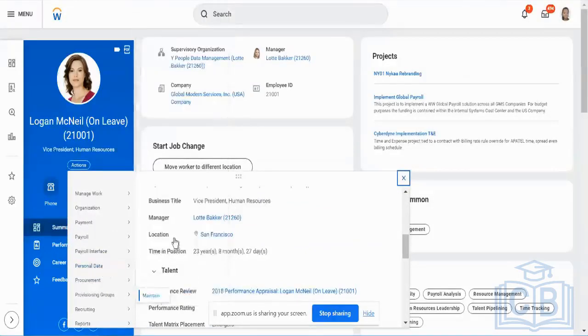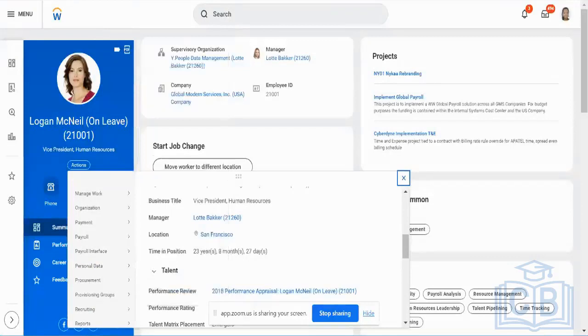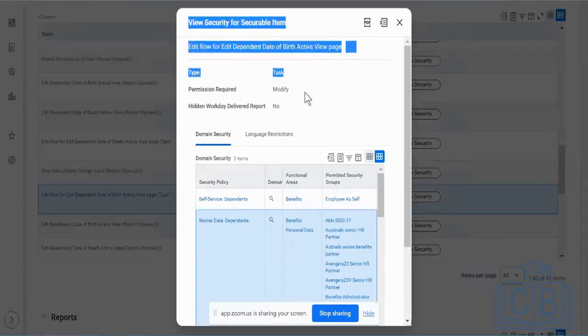You can pick any of these tasks over here and say edit personal information. Come to view security for securable item and then view this particular information, and trust me, you will understand a lot of things about security just by this one page alone. And this is the reverse of what we saw in terms of what a domain does. So if I want to find out which domain, which particular business process is driving all of this, this is where I come to.